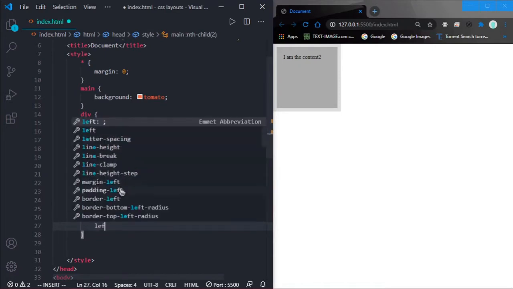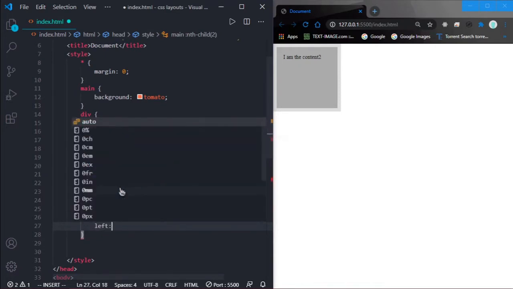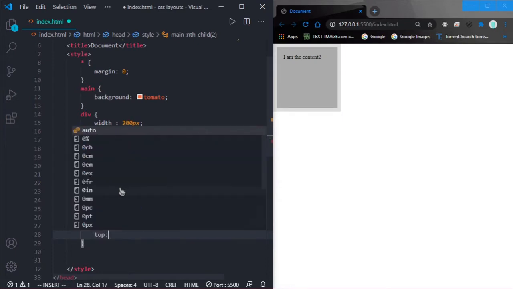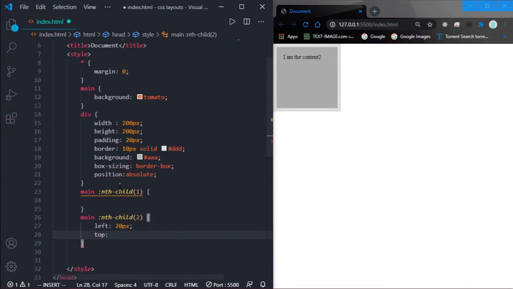One is called left, not margin or padding, but only left, and I will give it a left of 20 pixels. Okay, and then I will give it a top, another distinct property, not margin-top or padding-top, but only top, and I will give it a top of, let's say, 50 pixels. And as soon as I save that, you will see that it has moved from the top about 50 pixels, and from the left about 20 pixels.